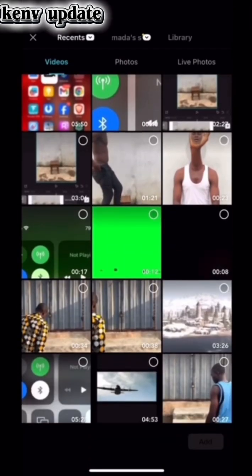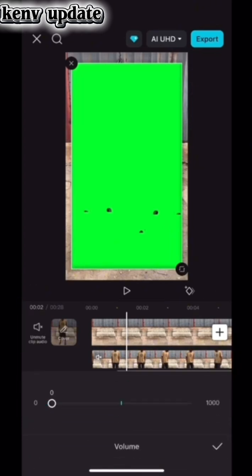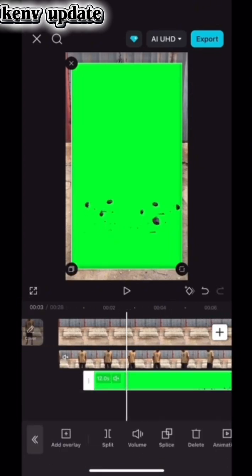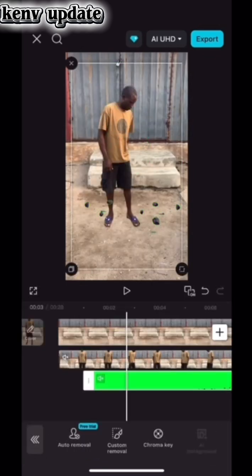Then you locate this green screen and import it to workspace. Click on volume and you reduce it to 0. Mark on this good, then you go back. At this point, locate remove BG, guys. Look for remove BG. Click on remove BG, chroma key. You drag it to the green point and mark on this good and go back.